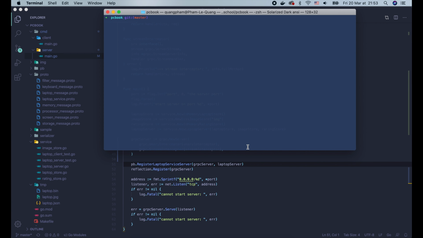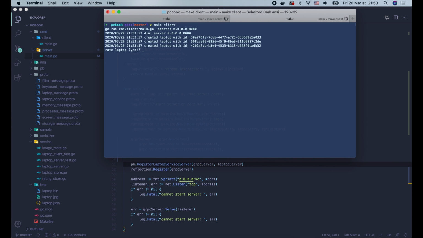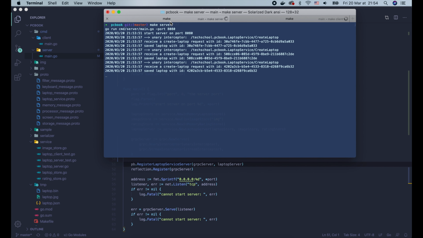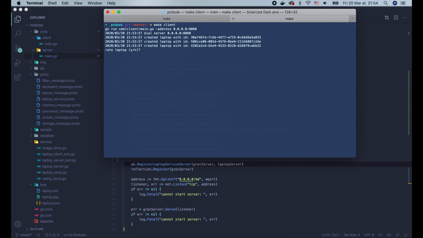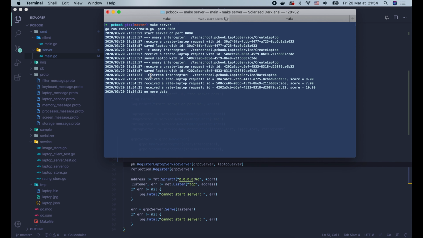Alright, let's try it. First I will start the server. Then I open a new tab and run the client. As you can see on the server logs, the unary interceptor is called 3 times for the create laptop RPC. This is the full name of that RPC, which includes the package name techschool.pcbook and the service name LaptopService. Now let's enter Y to rate the 3 created laptops. This time on the server side, the stream interceptor is called once.